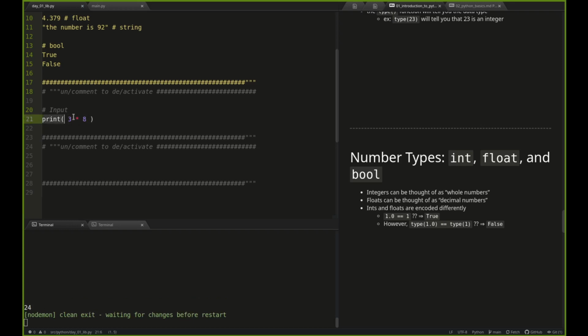So if I print that out, notice I did not write 24 anywhere. I'm not printing 24 like this. I'm multiplying the numeric value 3 by the numeric value 8, and it gives me 24. Cool.